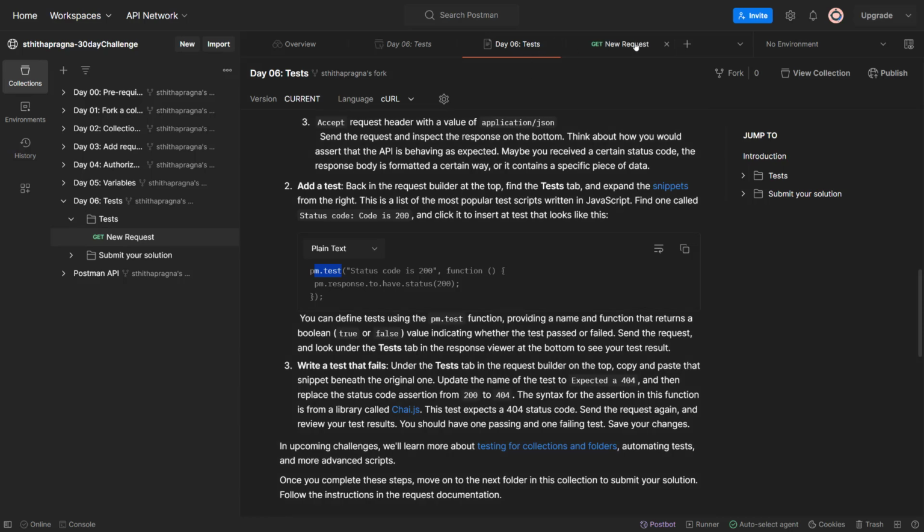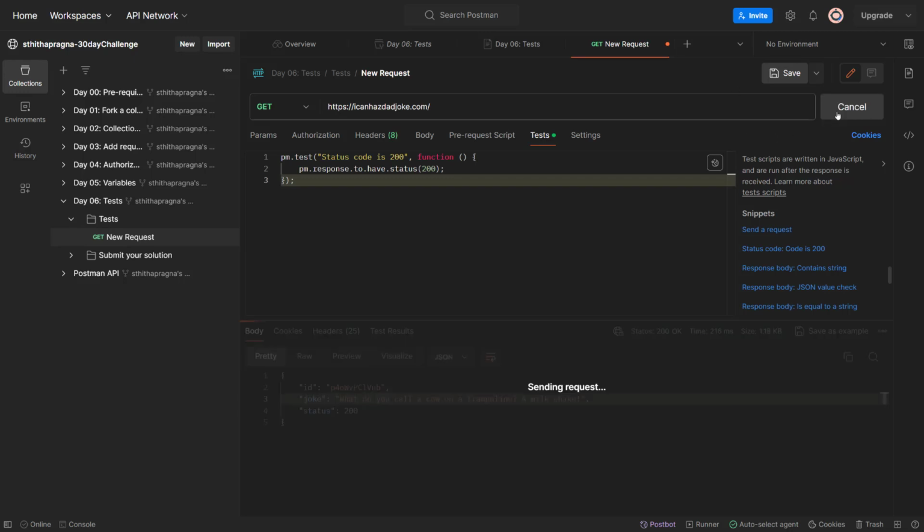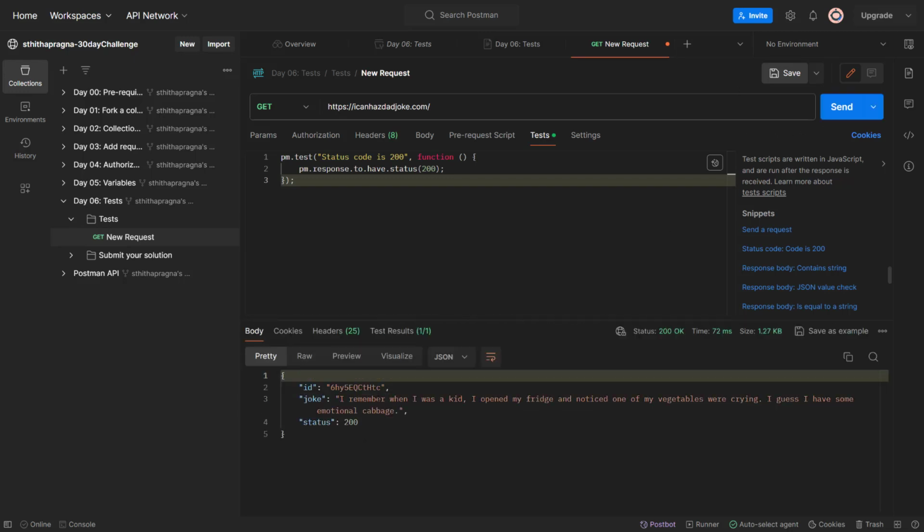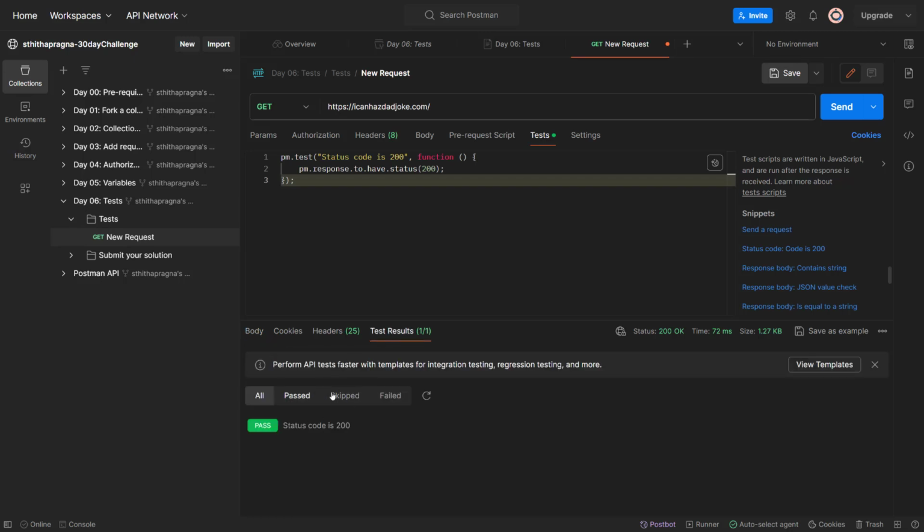Now let's go ahead and send it. And I got another one, but in test results, as you can see, it's passed, and it said status code is 200 because that is what we are printing. Got it? That's how it works. It passed.